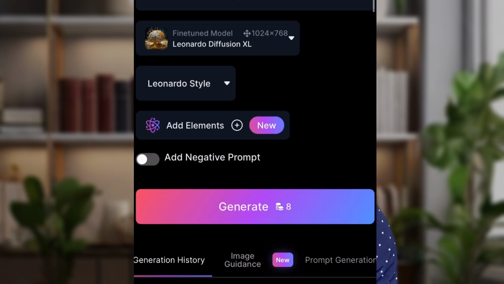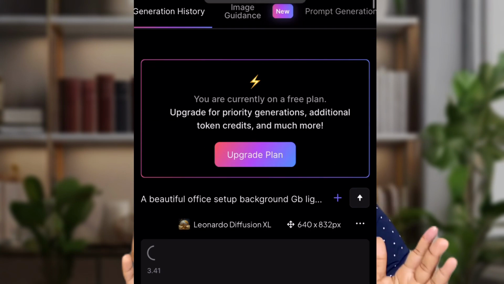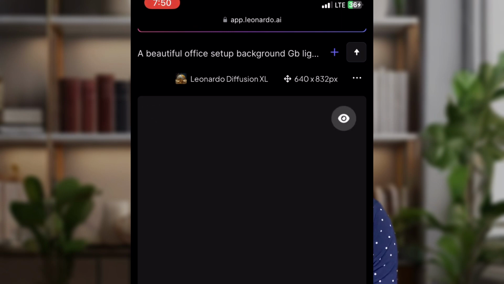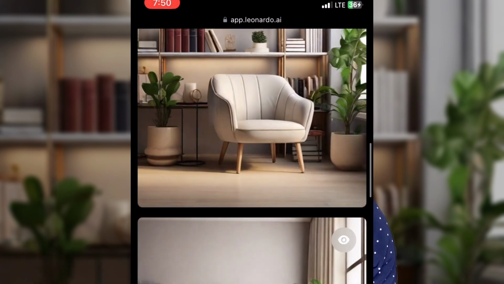Now there's this box where you type in what you want the AI to create for you, right? So I just searched YouTube background with artificial plants and office like. I'll leave it in the description box so you can check it out. And then these are the images I got.